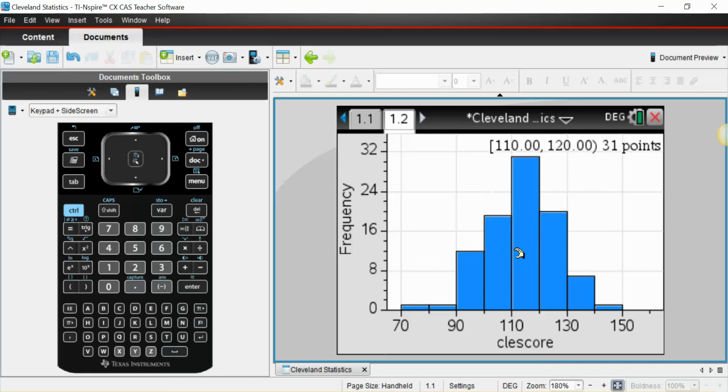So in this case, now we can see that 19 times they scored between 100 and 110, 31 times they scored between 110 and 120, 20 times they scored from 120 to 130, and so on.